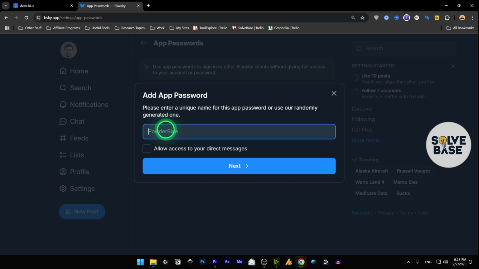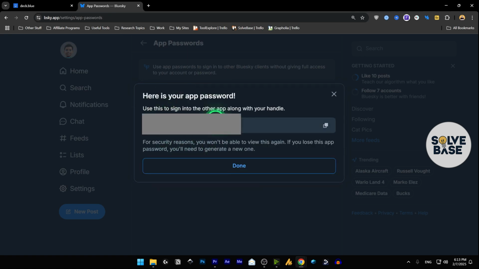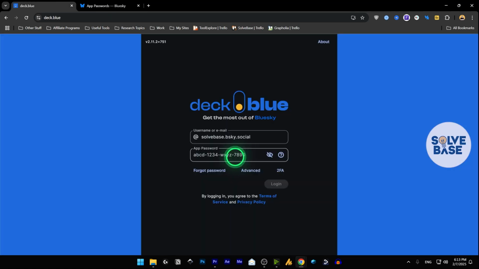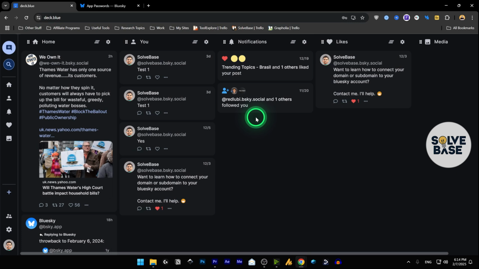Just type in something here. It could be anything, any name, it doesn't matter. Pick this and next. Now it's going to give you this app password over here. Copy it and make sure to keep it safe somewhere because you're not going to find this again. Click on done. Now go back to Deck.Blue and paste it here in the app password field like this. Next, click on login. Now you're logged in to Deck.Blue.